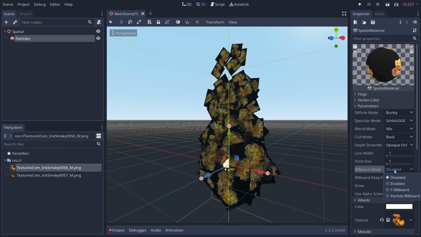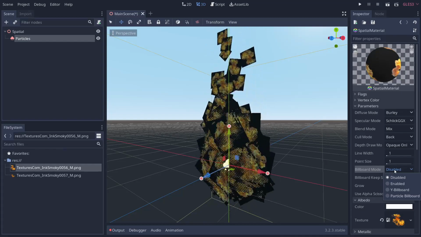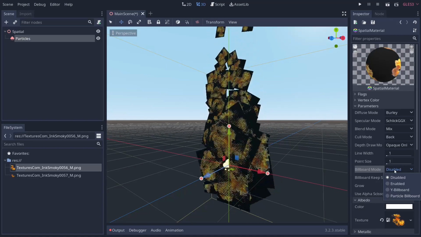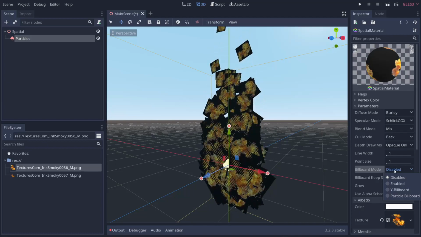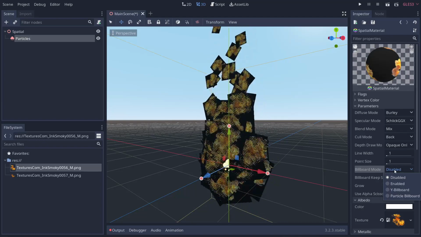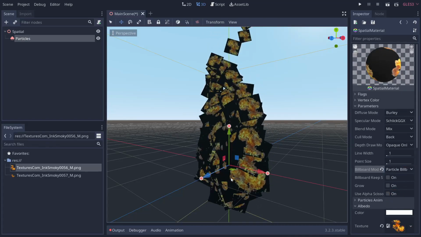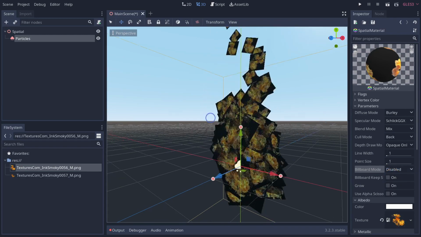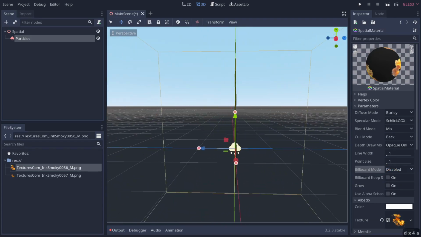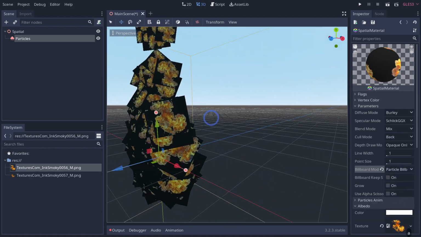So it's useful for things like fire, smoke, grass, things like that, things that you want to kind of exist in the world, but you don't want it to necessarily take up a lot of polygons. So if we do a particle billboard, you'll see how it suddenly fixes that clipping, and you see how everything's now facing us. So beforehand, it wasn't really facing at us. So if I did this, you can see how it doesn't face us. But if I turn on particle billboard, it does face us.